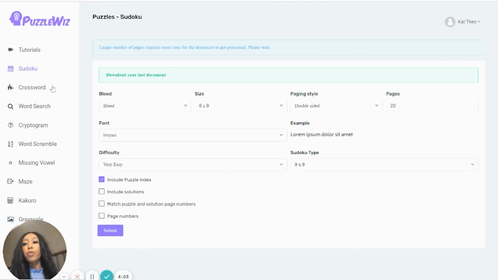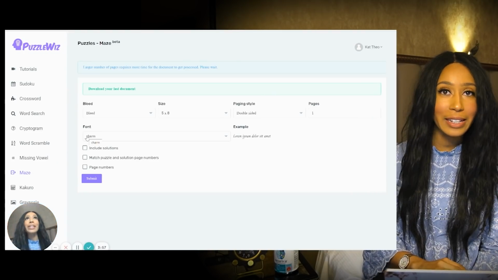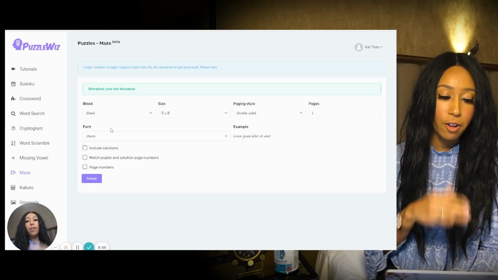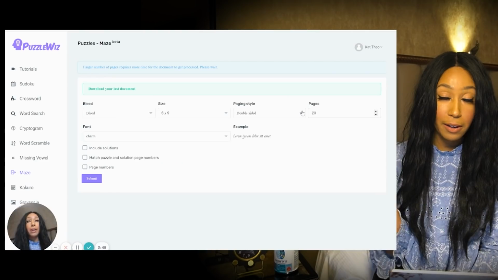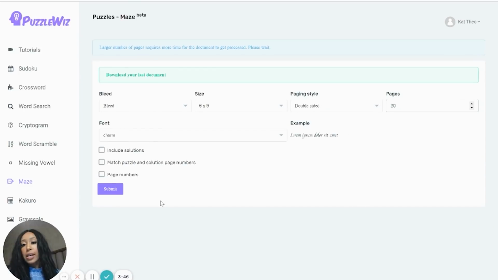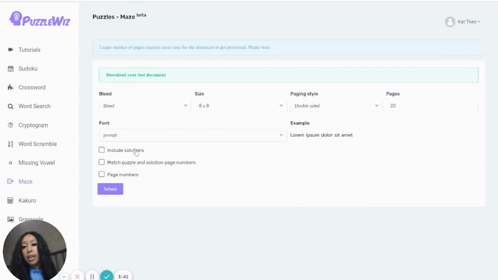All right, so another really easy one on here is Maze. So Maze is another one where all you have to do is a click of a few buttons and you have different pages. So once again, I'm gonna do a 6x9, I'm gonna do double page, I'm gonna do 20 pages. So now I have 40 with the 2. And I'm gonna choose my font, just choose whatever one you like. And then you can include solutions, or you can include solutions and page numbers. You can do page numbers, whatever you want. And then you're gonna click submit.